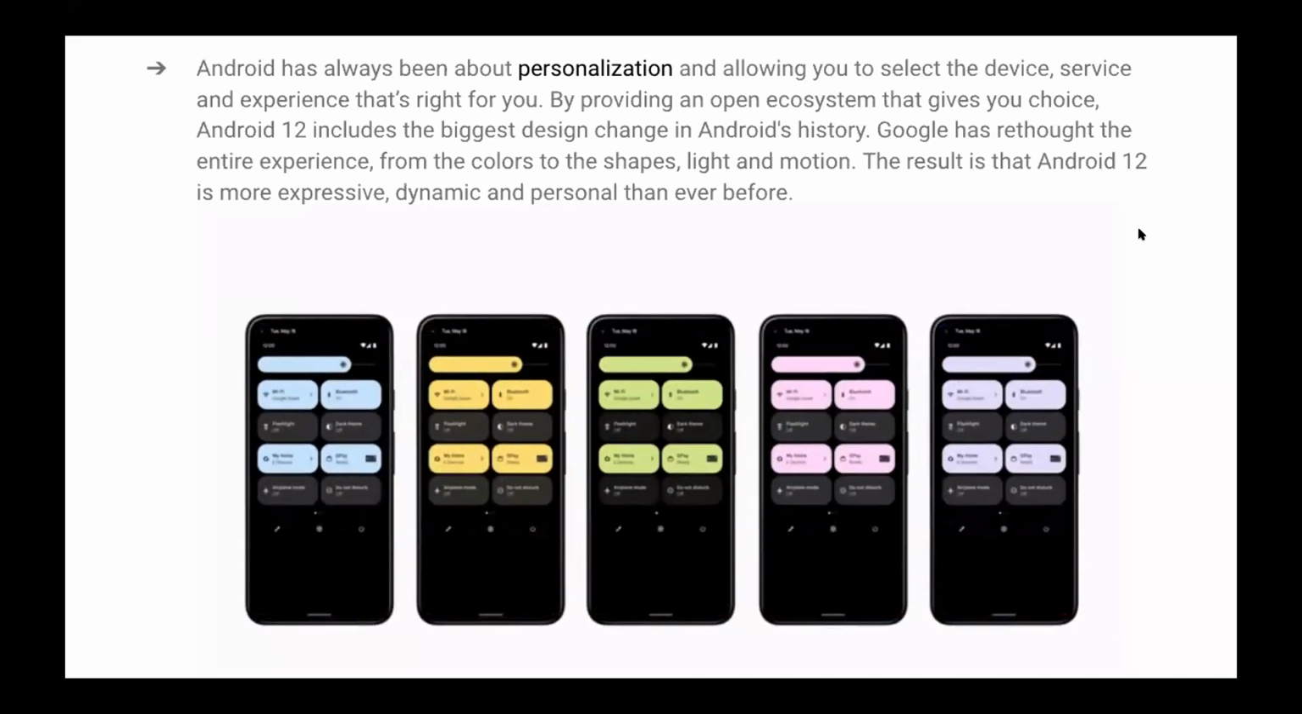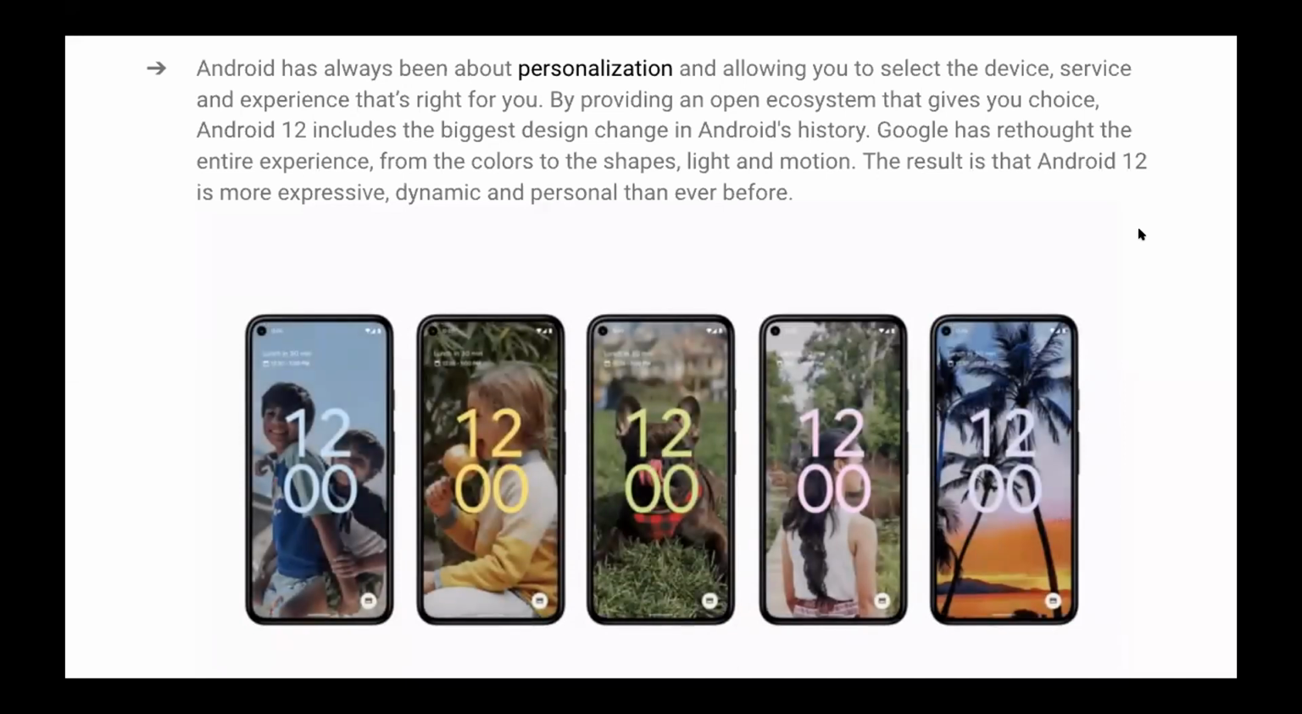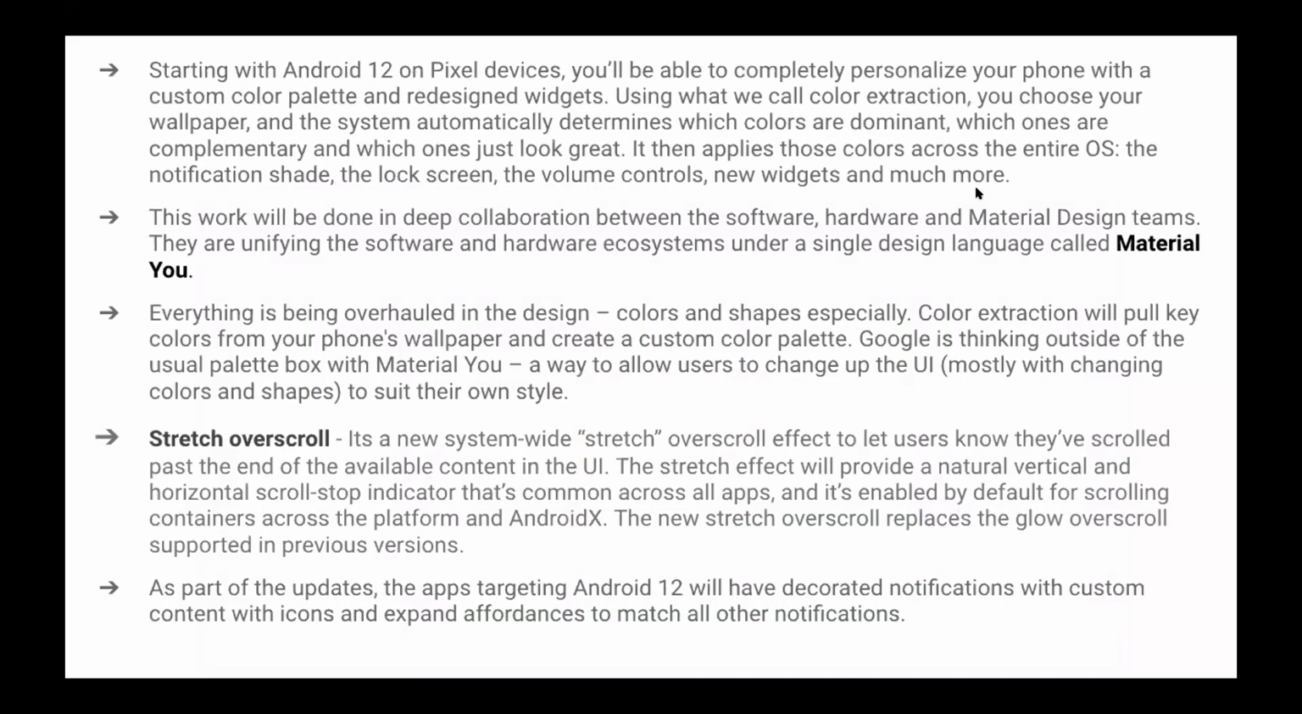It is more revamped and better looking than maybe any other OS that has been there before. Starting now with Android 12 on Pixel devices, you'll be able to completely personalize your phone with a custom color palette and redesigned widgets. Using what we call color extraction, you choose your wallpaper and the system automatically determines which colors are dominant, which ones are complementary, and which ones just look great on your device. It then applies those colors across the entire OS.